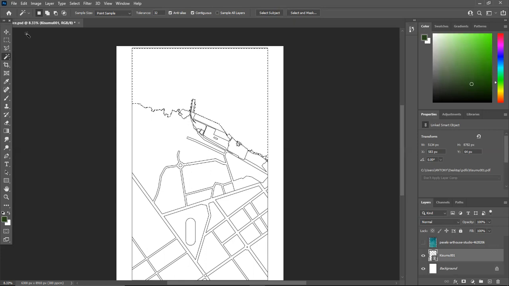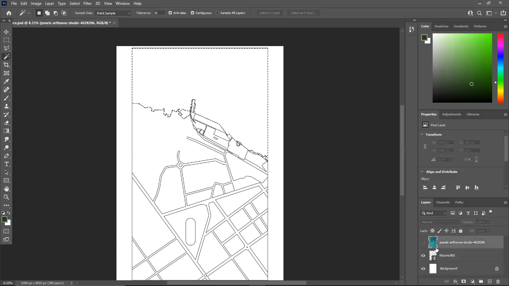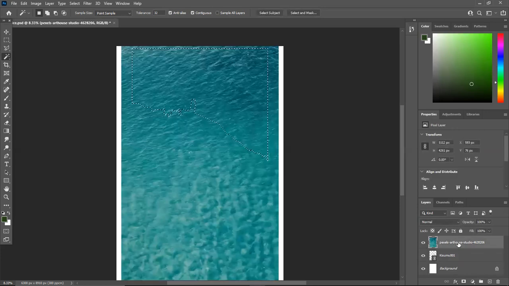So once you pick your wand tool, come and select your object like that. You'll be able to select it. And of course, you will select the object in the current layer. So like you can see now, the Kisumu is the layer that is selected here. So it is the current layer. And you can see I have selected that part in the layer of Kisumu line work. So now I will come to this layer for the image and turn it on. I make it the current layer and turn it on.